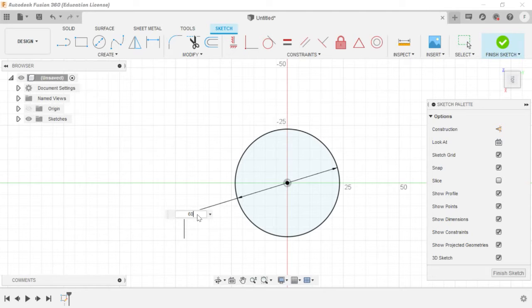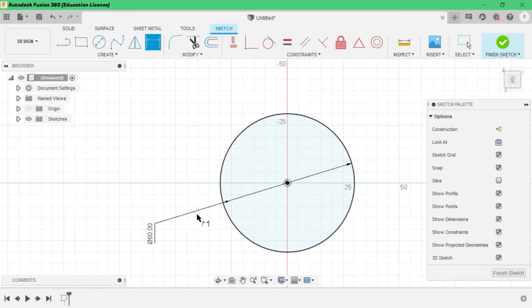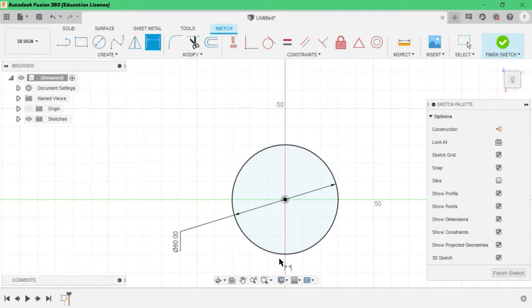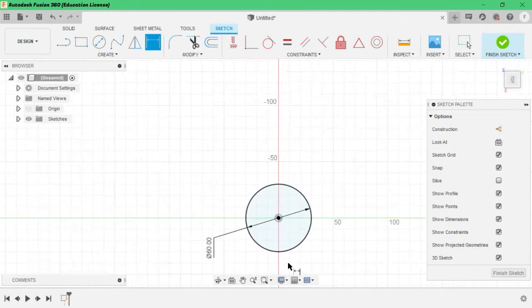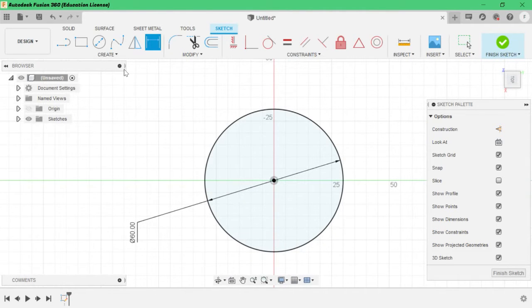Now I am giving 60. If you don't have any dimensions, just be particular with the dimension. Or if you do it randomly, you can't figure out how to close the lid of our case. So I am giving 60. Remember it, 60, and press enter. Done. This is 60. You can zoom out with the scroll bar.